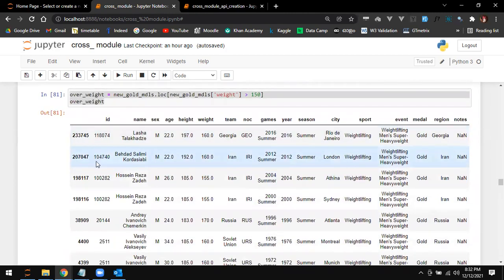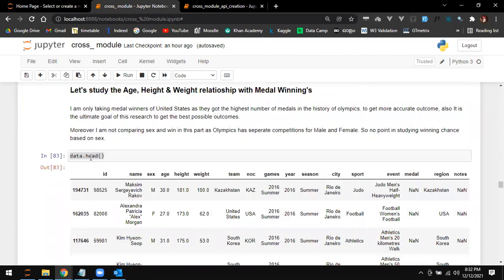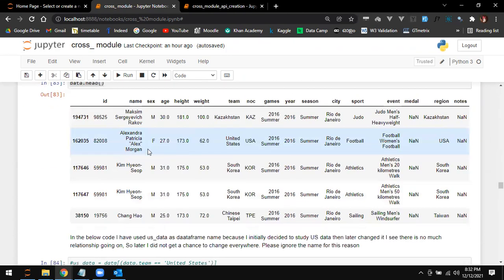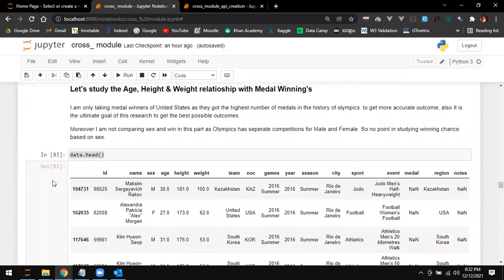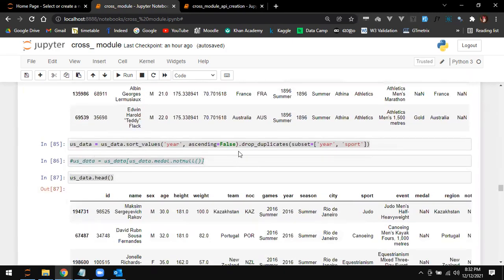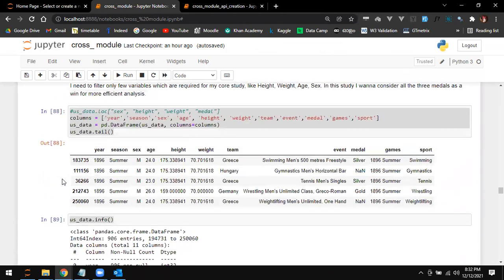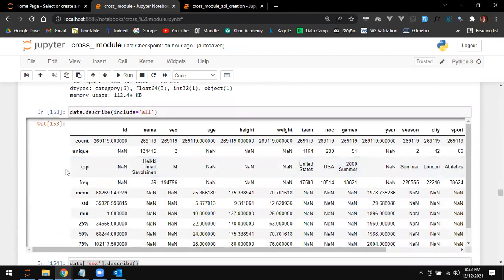Check for the overweight as well. So people with more than 150 kilograms. So we are going to check age, height, weight versus the winning, if there is any relation or not. And I'm sorting the data. Okay, in the data set, I have described the data set since I have rearranged it.